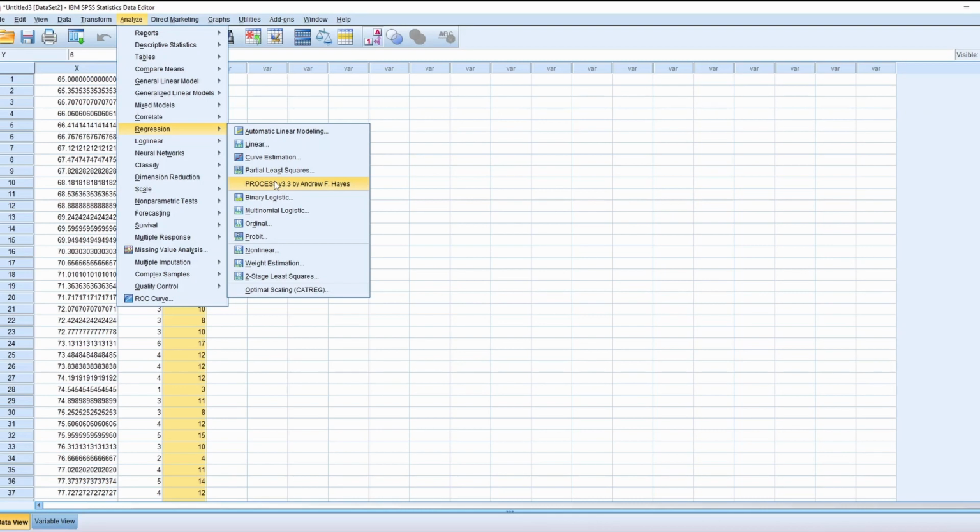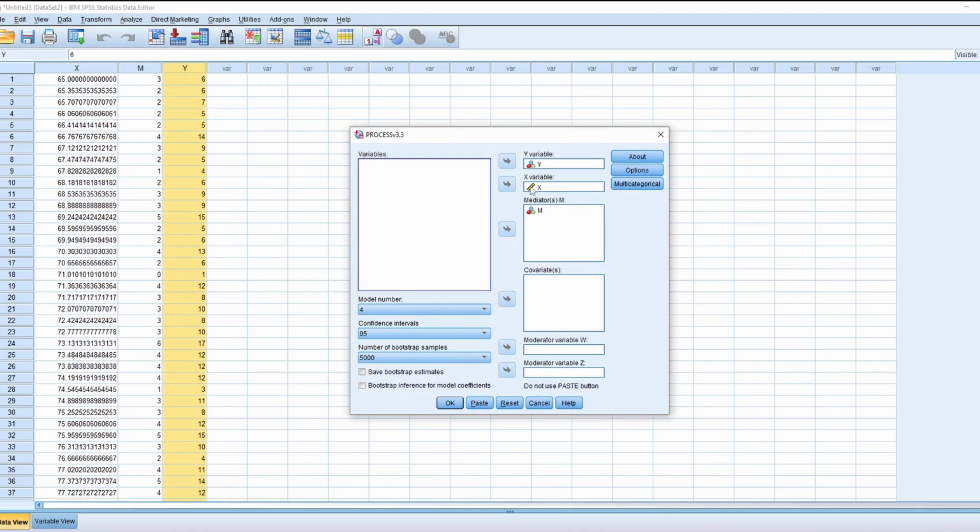So, okay, assuming that you already have process there, you can click the process, and then, let me reset it. You can click the X to the X variable, and the N to the mediator, and the Y to the Y variable. So basically that's it. And we also need to select the model form.